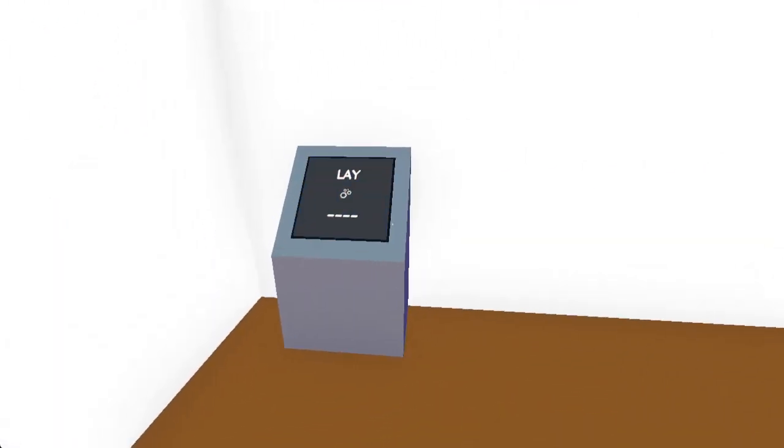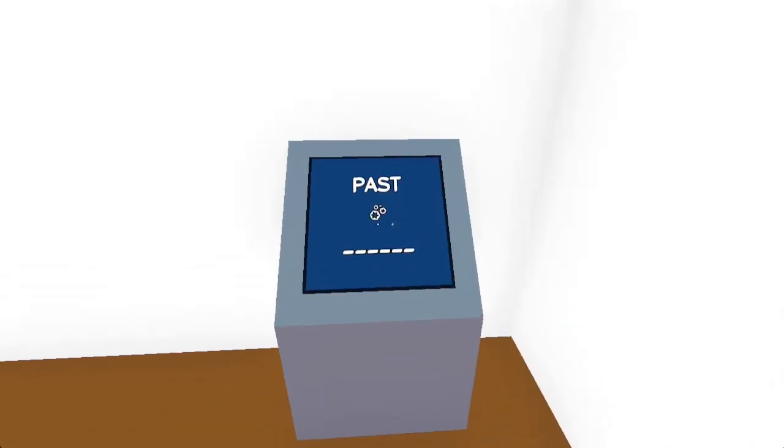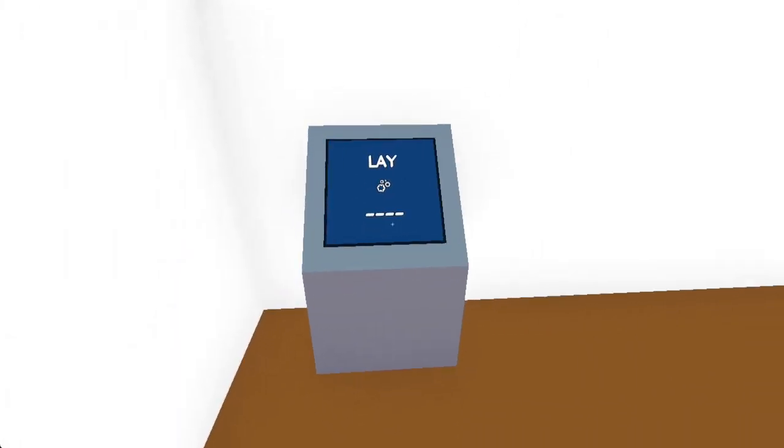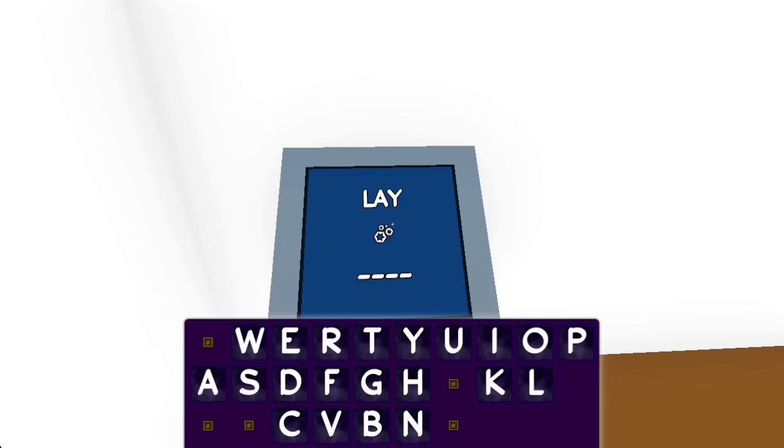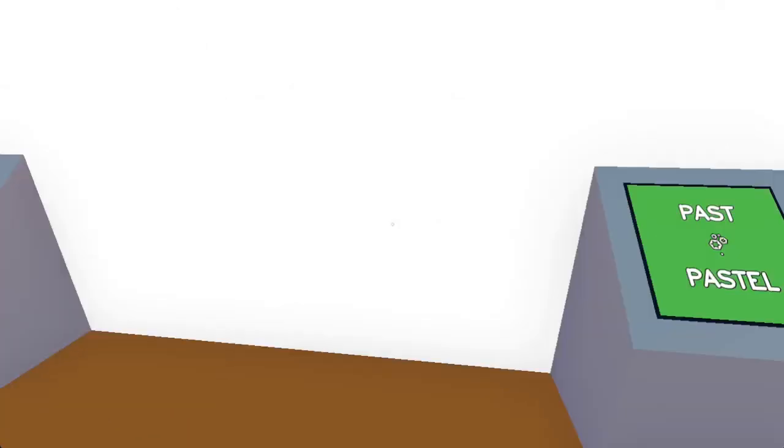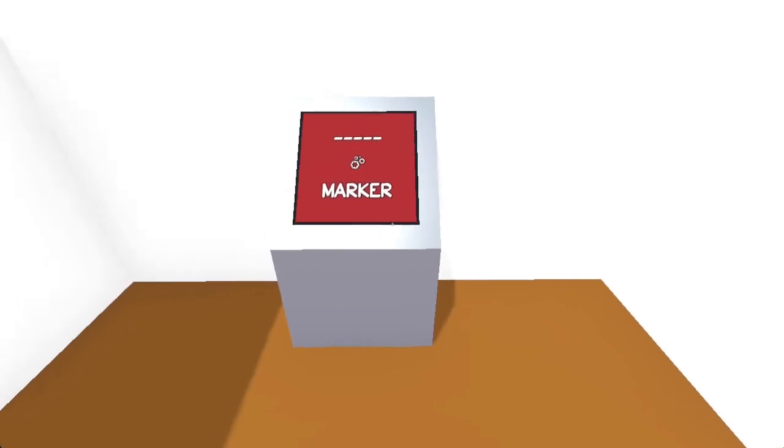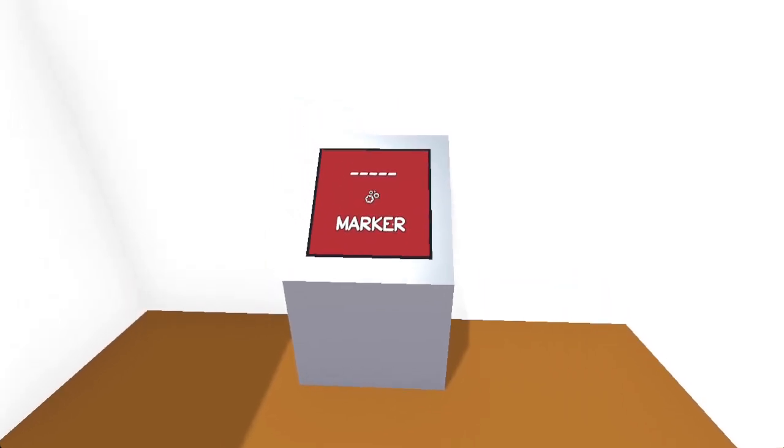And then over here, lay, add a letter, past, add 2 letters, pastel, and lay, clay. So again, the art theme. And then over here, marker, add a letter to get marker, would be maker.